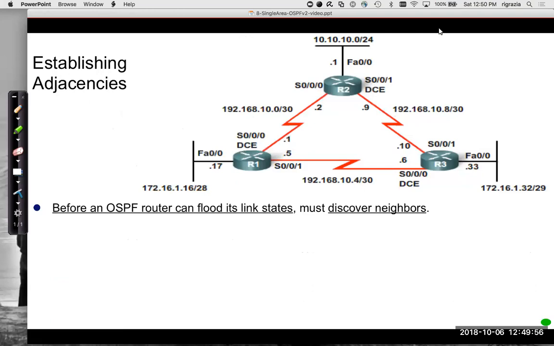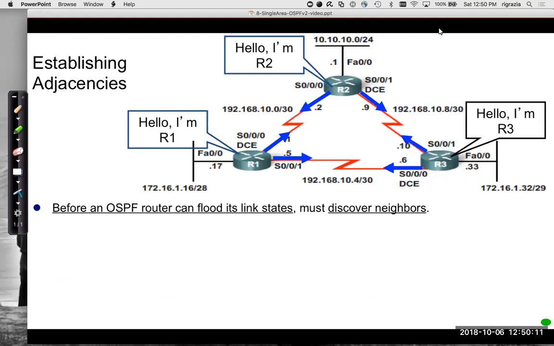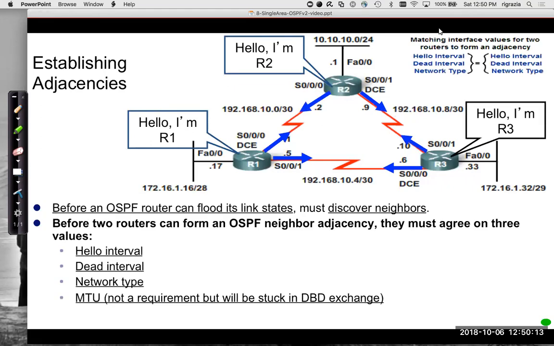Okay, establishing adjacencies. Before an OSPF router can flood its link states, as we saw in the link state operations, first it needs to know who are my neighbors? Do I have any neighbors on my links? And it does that using hello packets, and we'll see that in a moment.